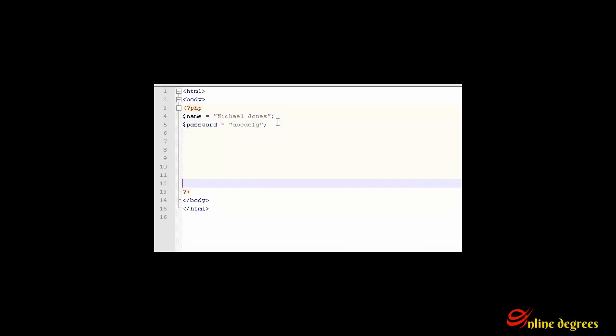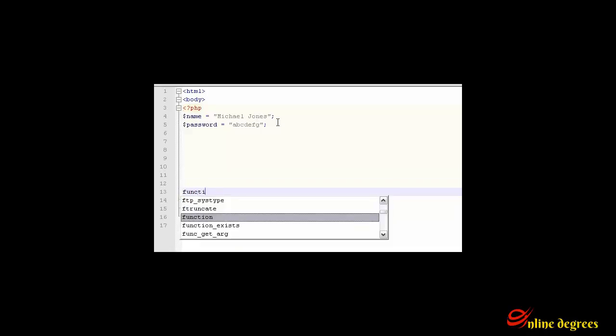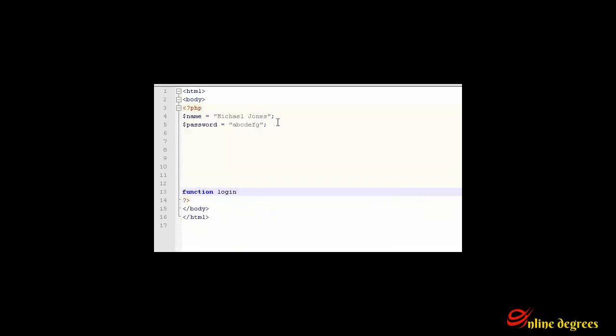Let's go down here a little bit. We'll make a function login, and we'll give it two parameters. We'll give it a username, and we'll give it a password. Okay, in this function, what we want to do is compare a username to another. We want to compare two names together and see if they match.